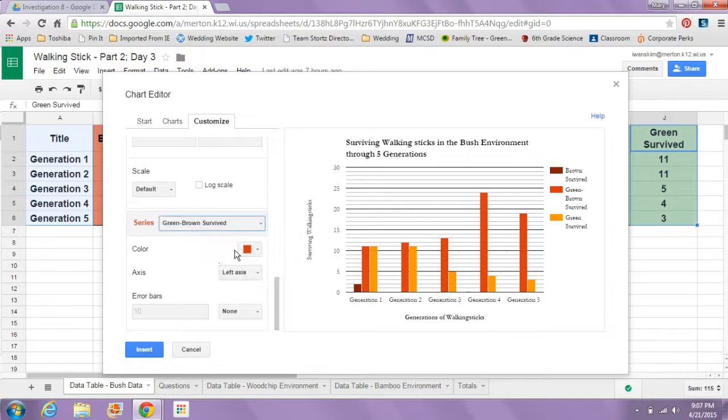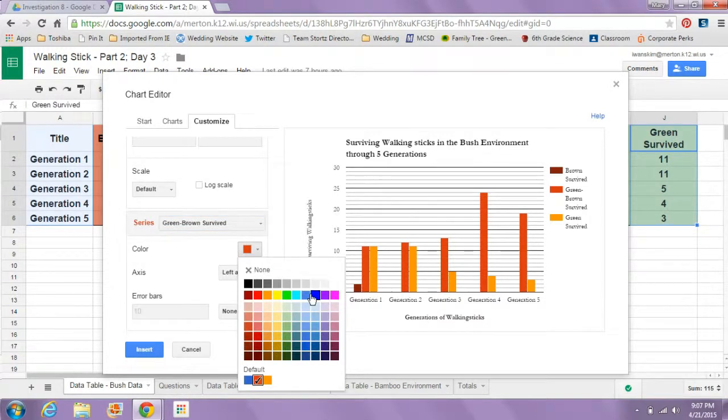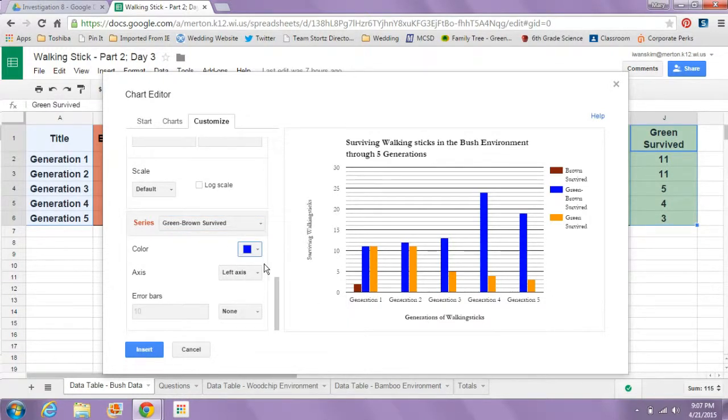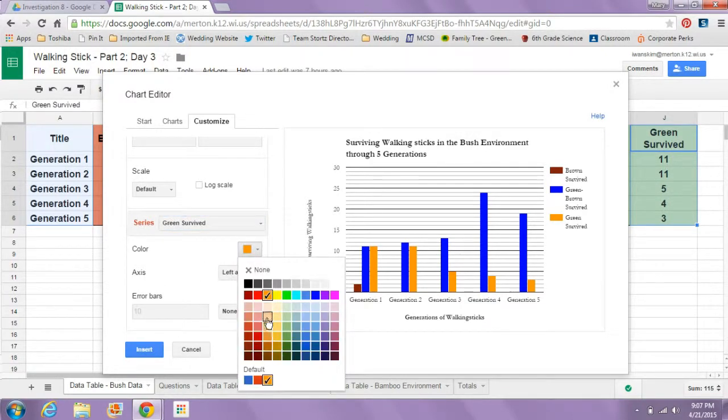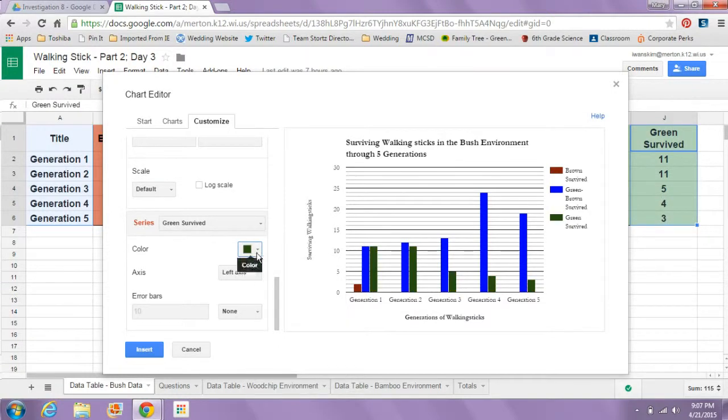The next series is green-brown. There's not really a great color for that, so maybe I'll make it something totally different and go blue. And the last series is green, so maybe I'll switch that up and actually make it the color it's representing. Maybe I like a bright green better.